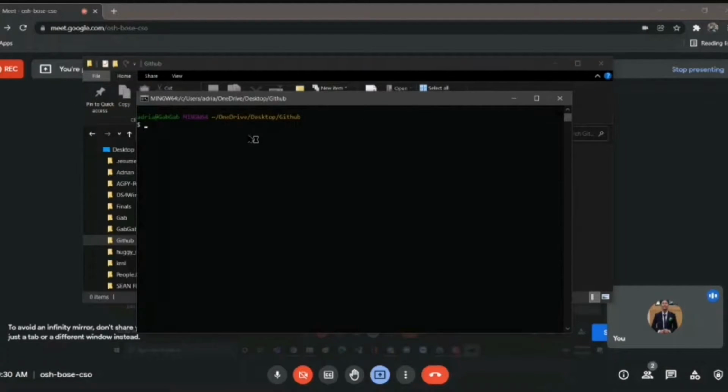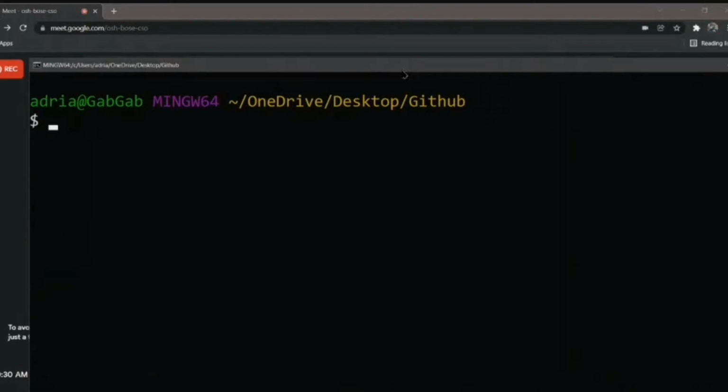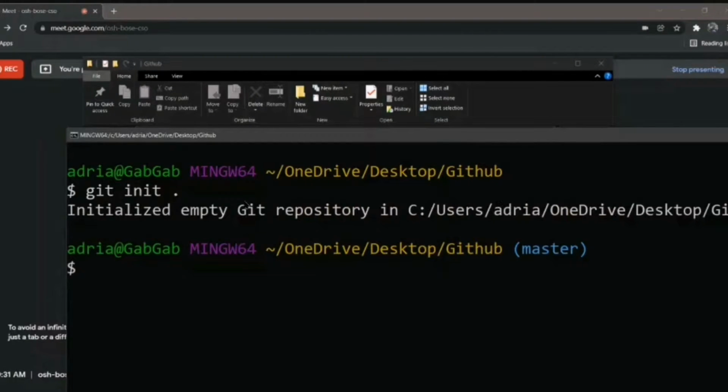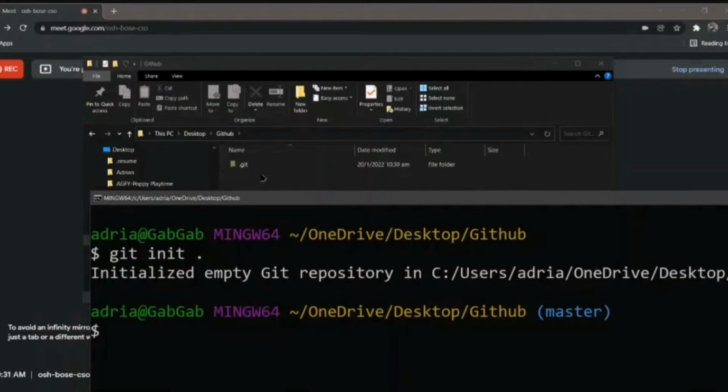After opening our terminal, I will just zoom a little bit and put git init dot. So what does this do? It will make the folder a repository folder for Git. As you can see, it does make it a repository, and you will see the .git folder.